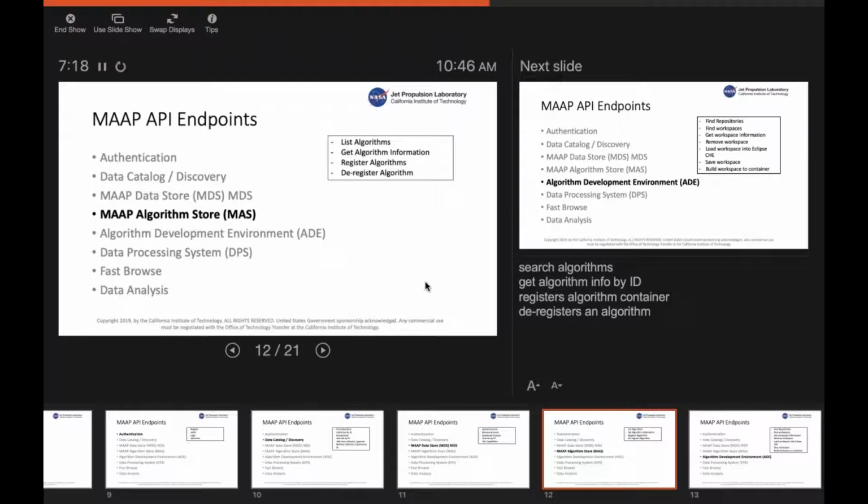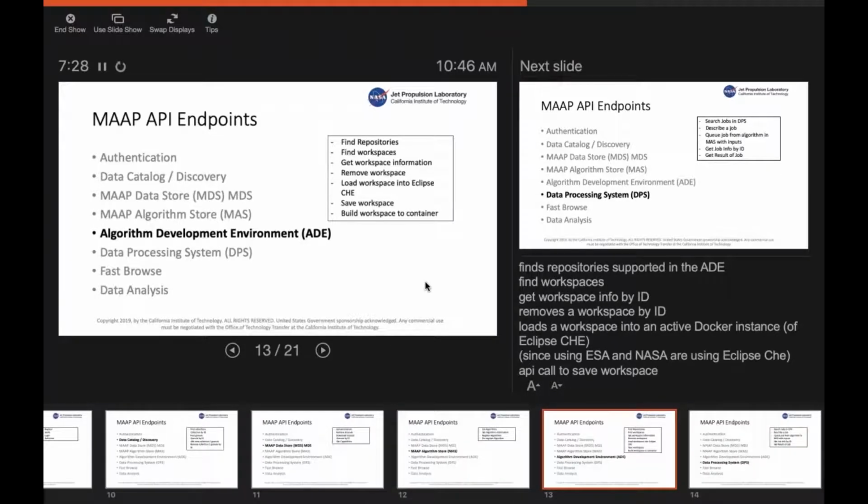So I specifically have been working on the algorithm registration and the data processing side of things. This is just a brief overview of what the process of algorithm registration looks like. From the algorithm development environment, when you're ready to share your algorithm, you would say, okay, register it so that it is visible and available to other users.